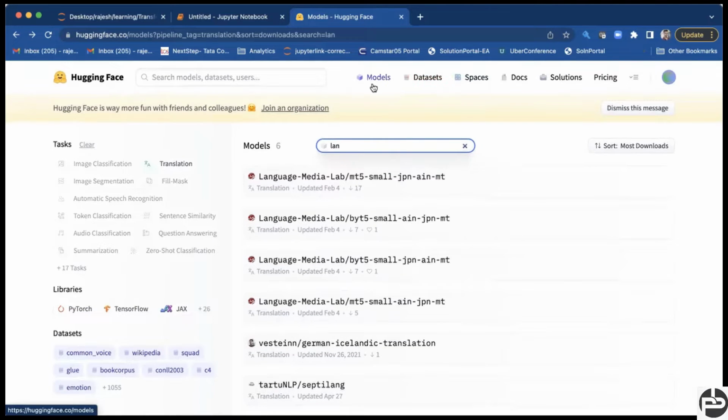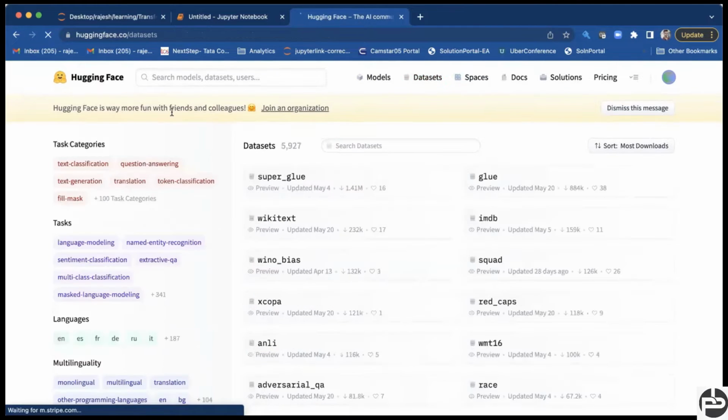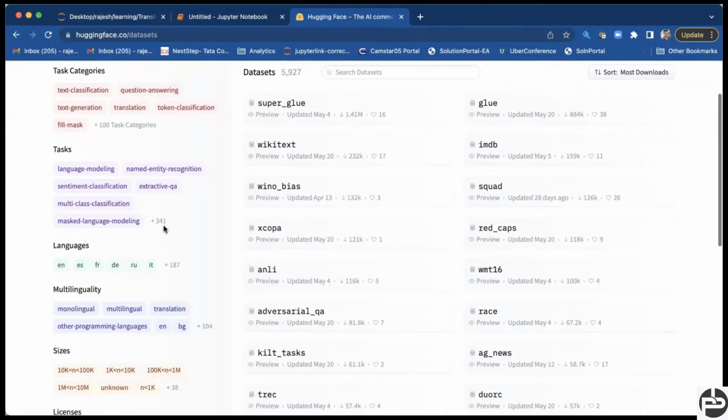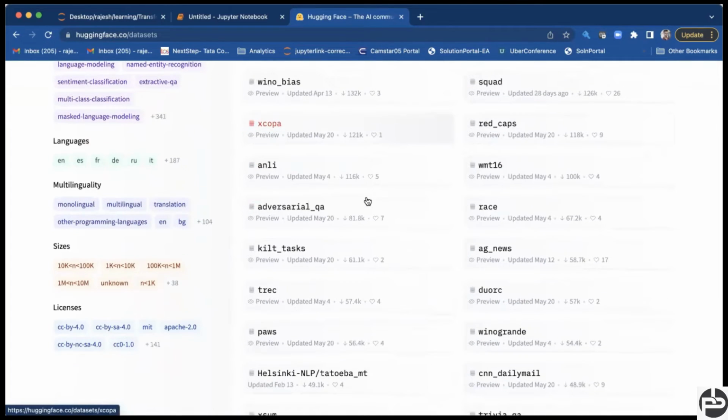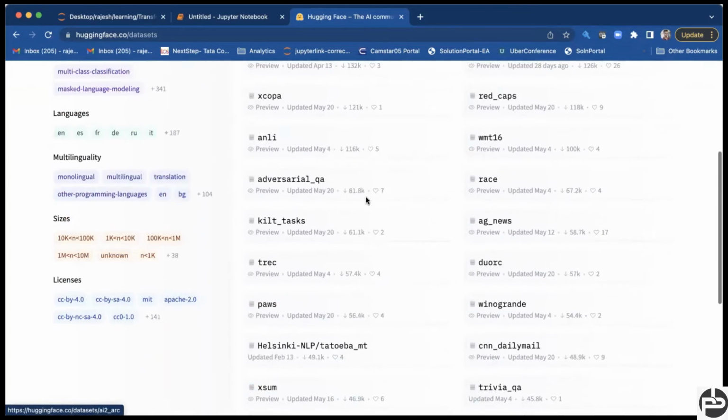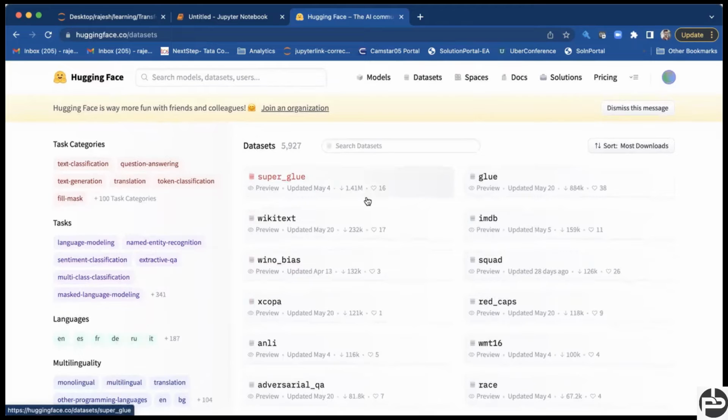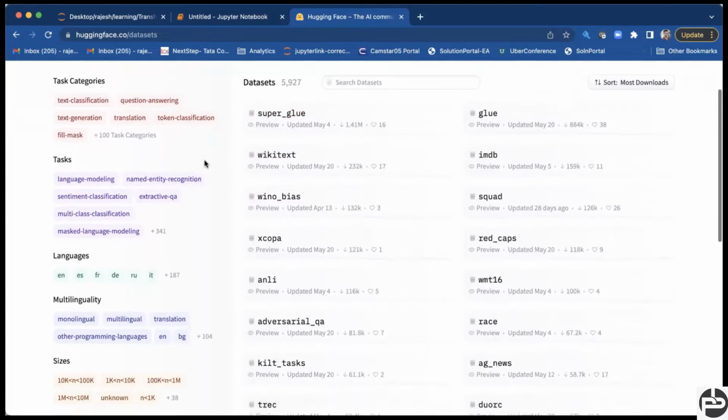And then we also have one section like datasets. Hugging Face, as I already told you, is a kind of hub. So whatever dataset you are looking for, probably you will get it. And I will also show you with the code how you can fetch this data and use this data for our use case, so that also we can see. And there are docs, solutions, pricing, all those things.